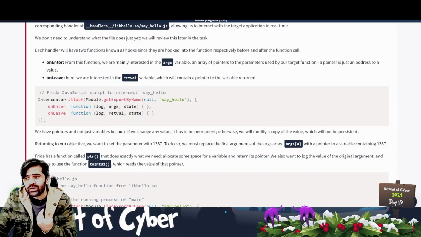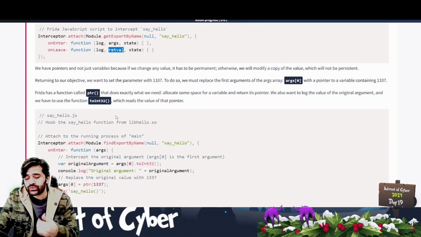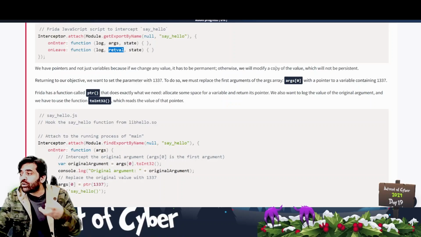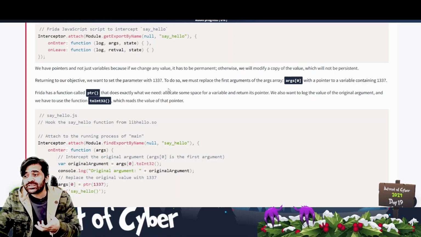So we have onEnter. This is the function that has the arguments passed, and then we have another, onLeave, which contains the return values. We have pointers and not just the variables, because if we change any value, it will have to be permanent. Otherwise, we will modify a copy of the value, which will not be persistent.